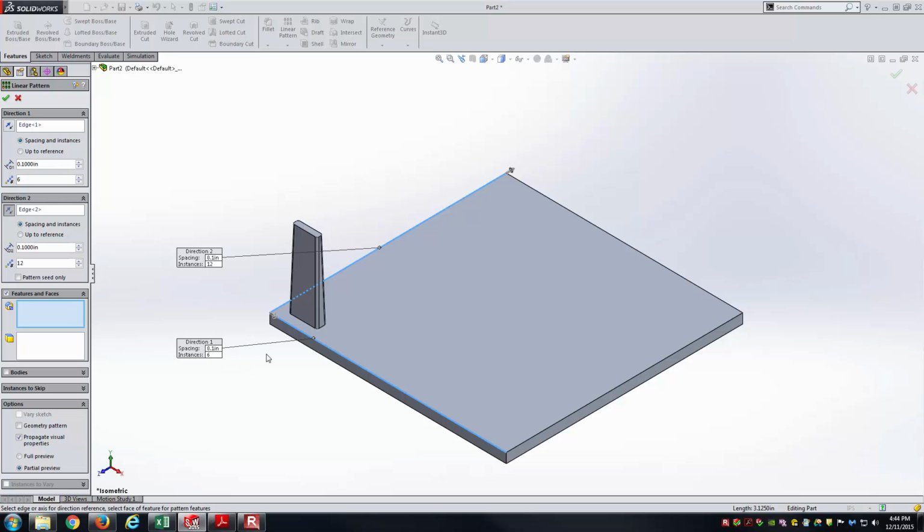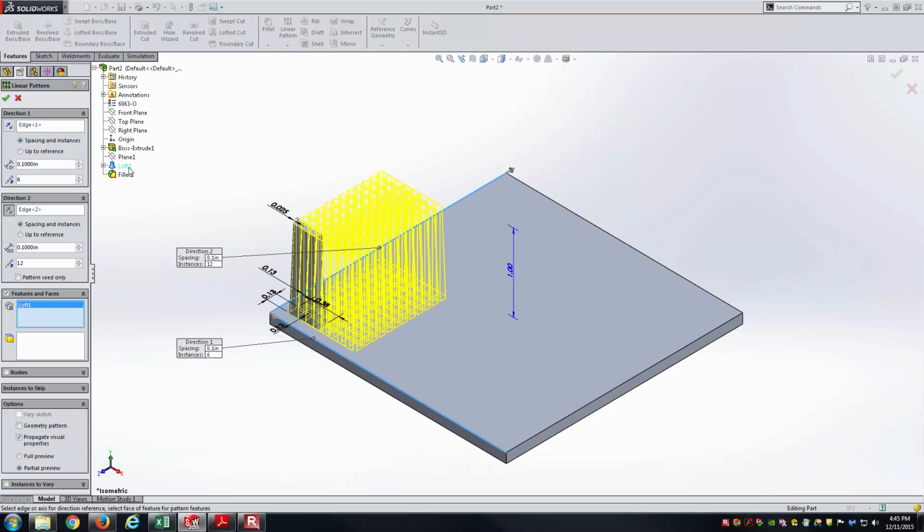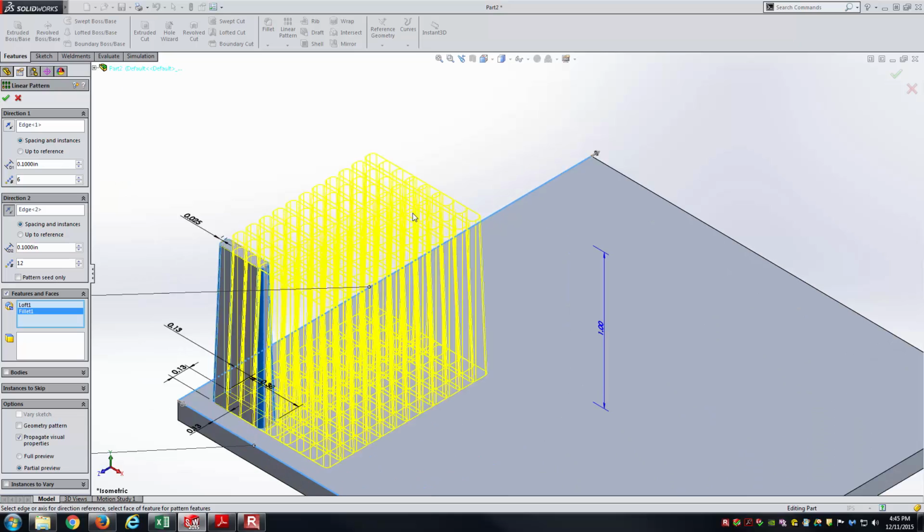And so as soon as I define my directions, I have the features and faces waiting for me to select, in this case, individual features to pattern. And so here I can select it from the graphics window, or you can also use the flyout tree here. I'll just hit the plus sign and I'll select the lofts as well as the fillets. And so at this point it's generating the preview.